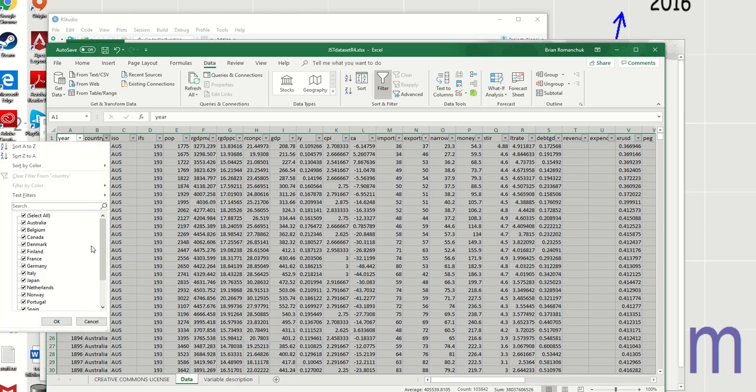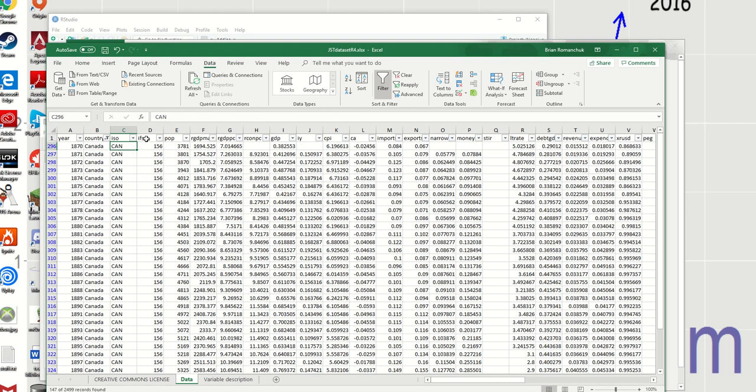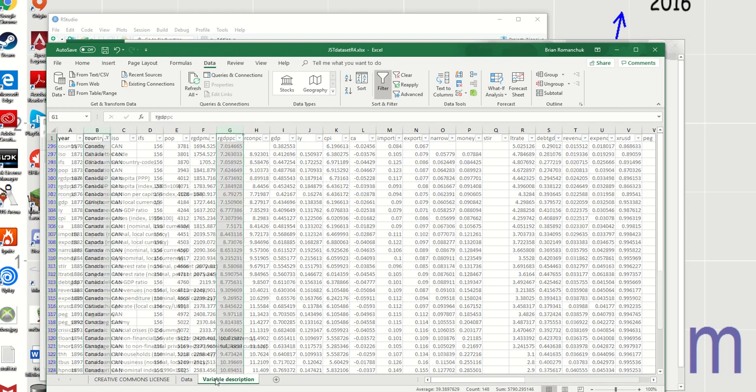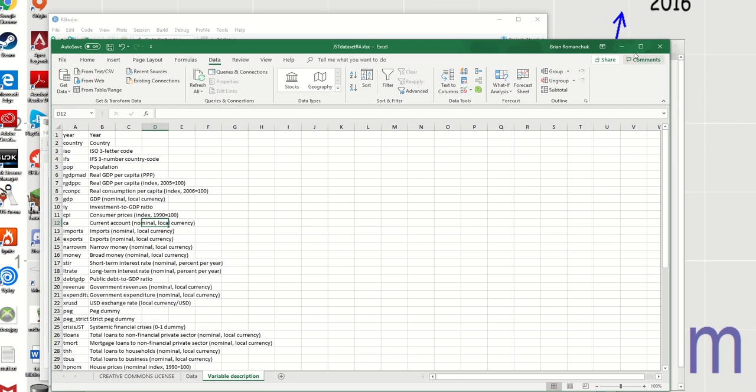So this is how the thing works. Let's say we want Canada, and this is their data structure. It's year, country, ISO, which is the ISO country code, and this is the IFS country numeric code, and then these are all the data types. If you wanted to create the time series, you'd have to select this column and, let's say, this column, and this saves you all that hassle. And then this is the description of all the data types.